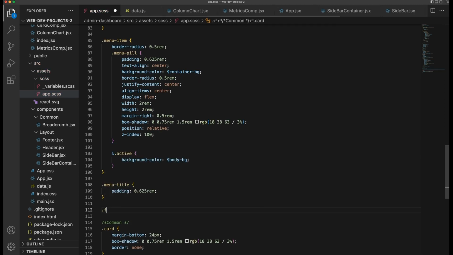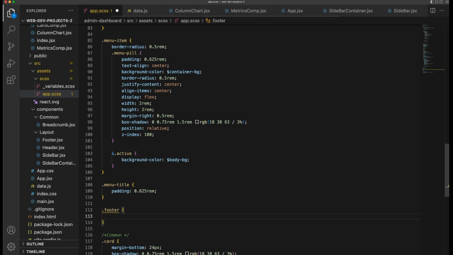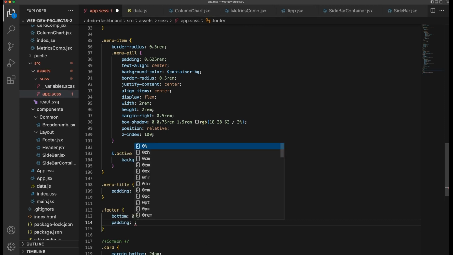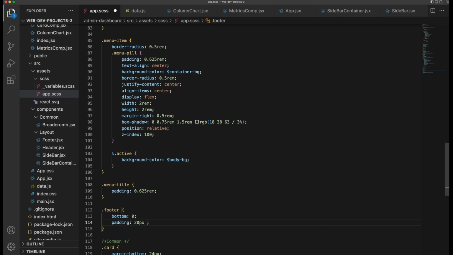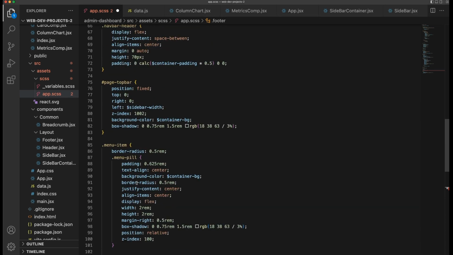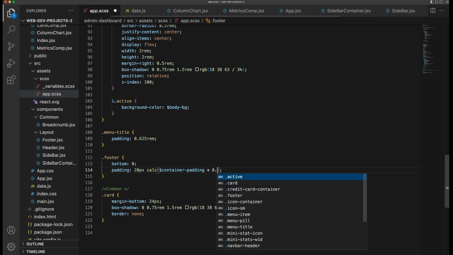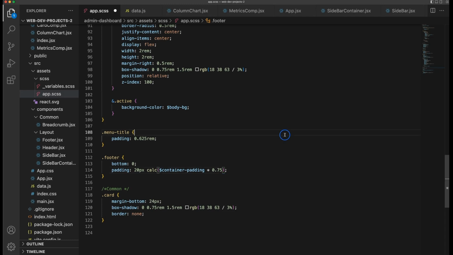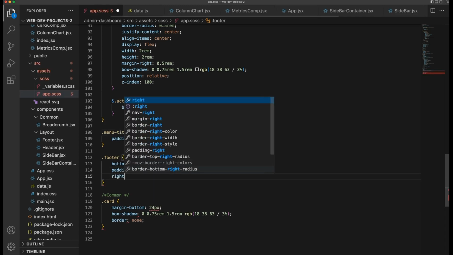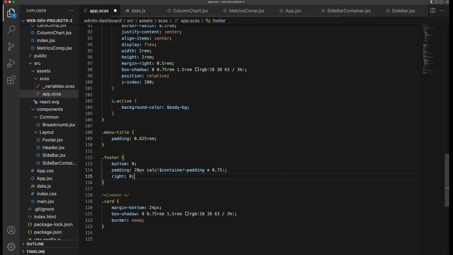Let's also do some footer styling here. Bottom, we want it to be 0. Padding, we need to calculate this kind of like the same way as we did with the header, and later on we would do with the main container. So this would be, what was the variable name? Container padding. And then times, let's make it 0.75. So other parts of the position would also be 0.